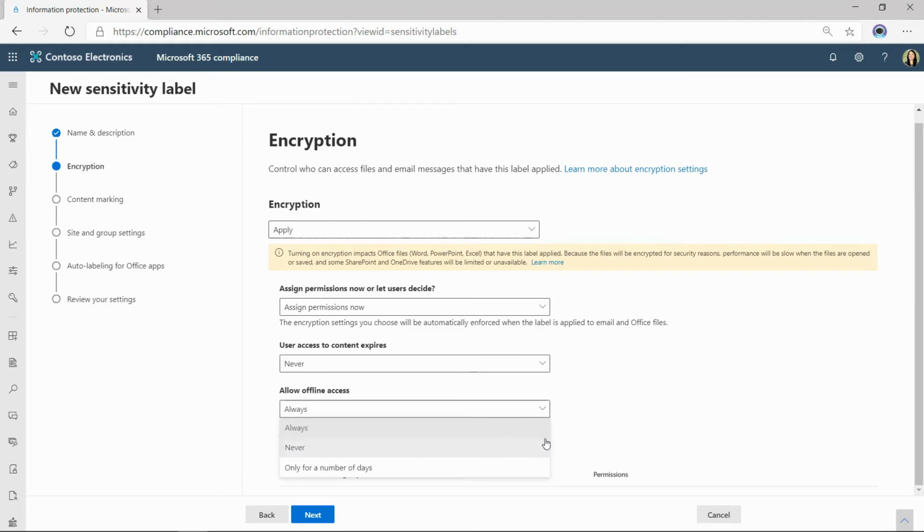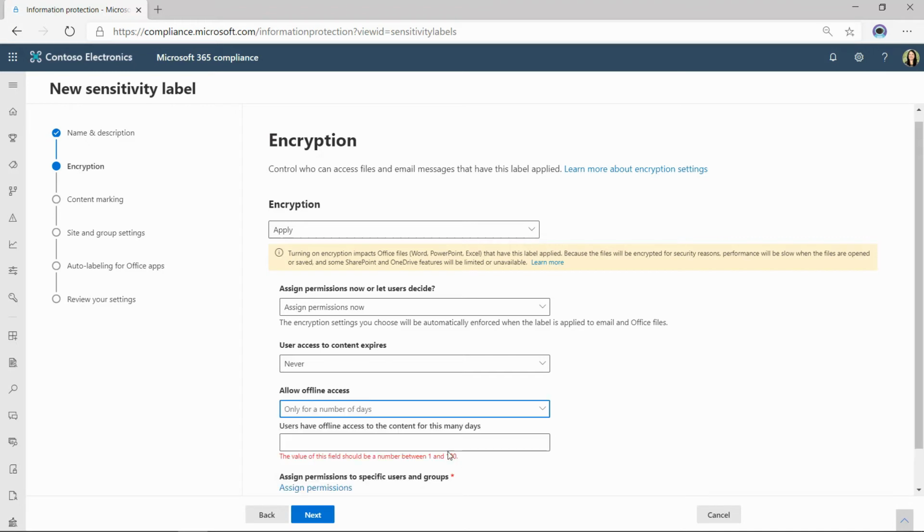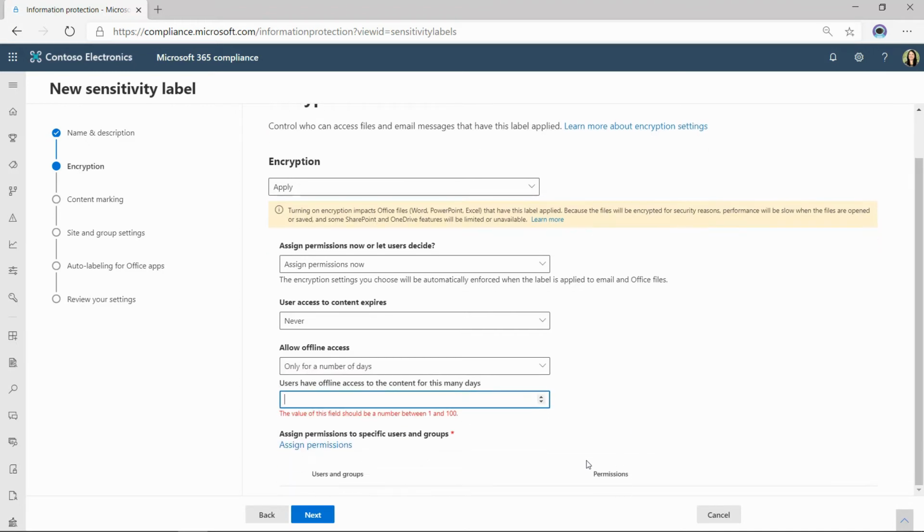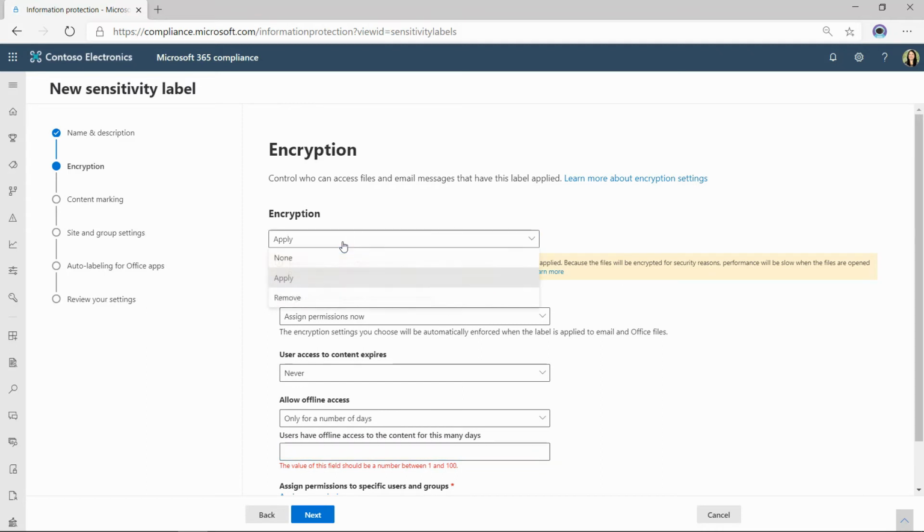You can also prevent people from downloading this document to their computer and then taking their computer offline and opening it. Or you can allow offline access or require it, maybe for salespeople that are working at customer sites and can't connect to the corporate internet all the time, or to the internet. You can say they need to check in maybe every 10 days. So those are the encryption options that are available.